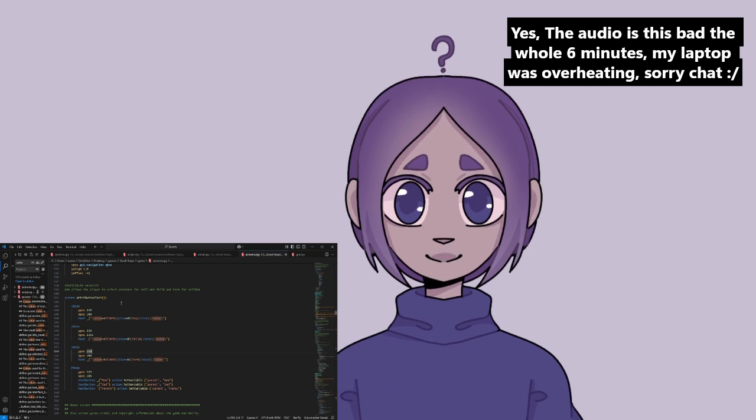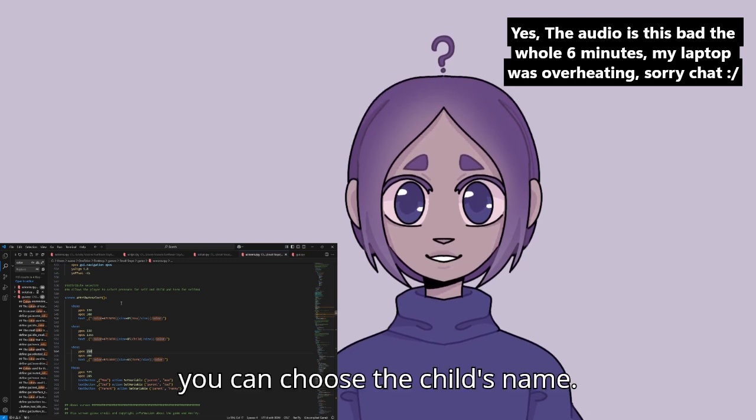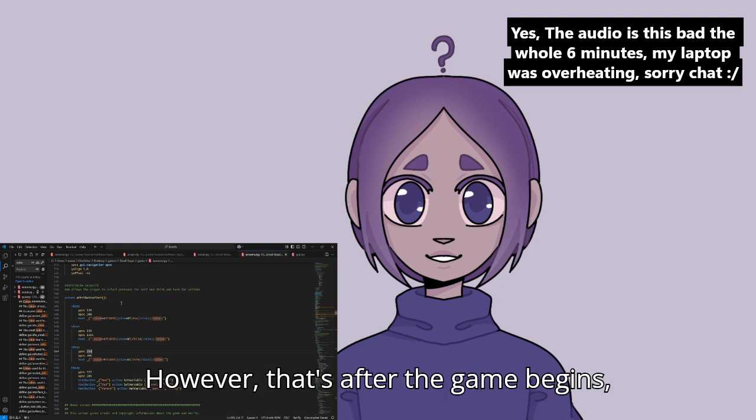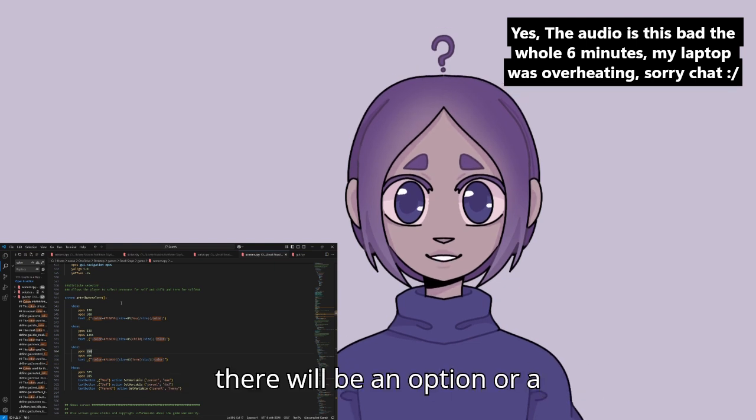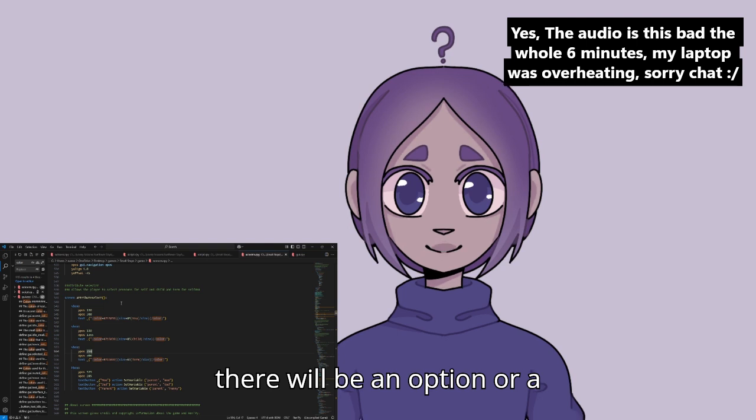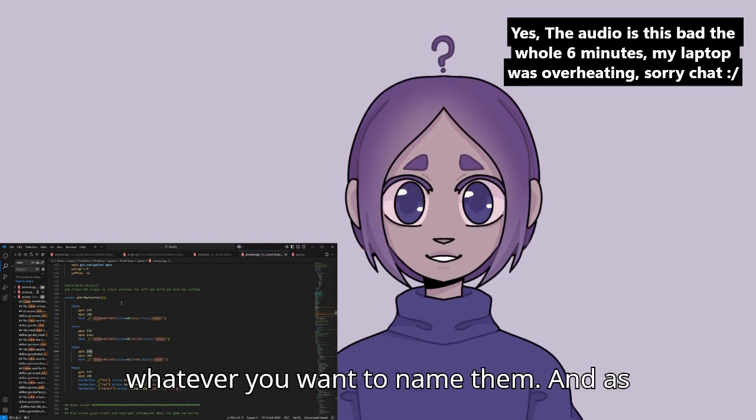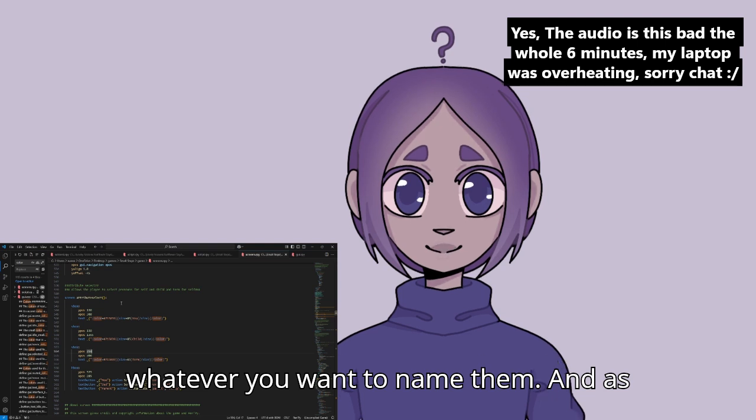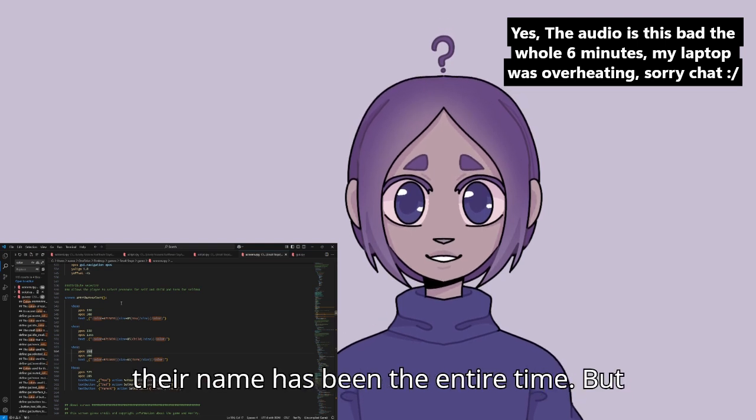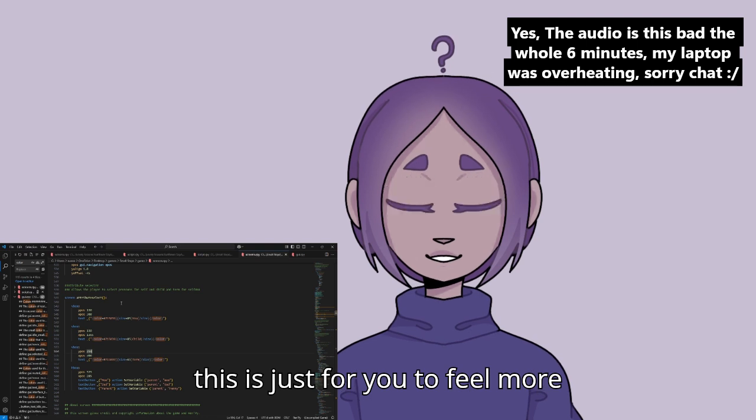And you can choose the child's name, however, that's after the game begins. There will be an option or a screen where you put in whatever you want to name them, and as far as the game is concerned, that's what their name has been the entire time. But this is just for you to feel more connected.